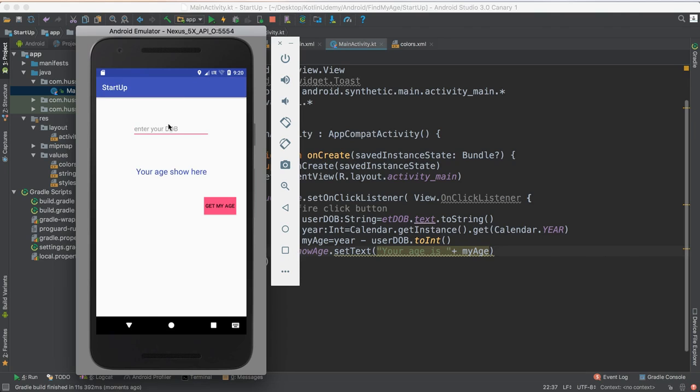And yes, enter date of birth. Let me say 1990. Then click get age. He says your age 27. That's great. If I just delete and type 2000, get age. He says your age, oh, 2000 is too much. Like I just went more than 200,000. Your age is 17. So yes, this is how to do it.